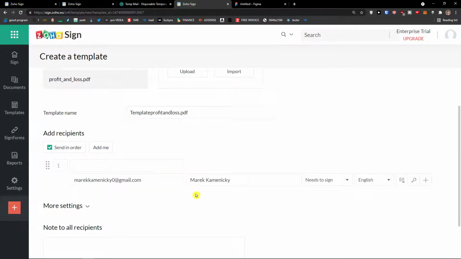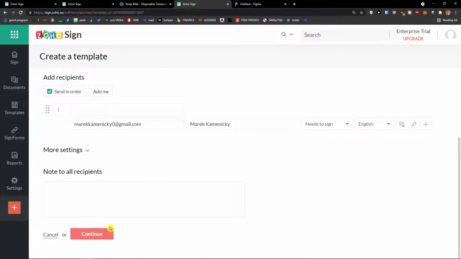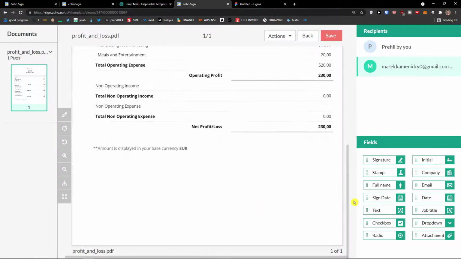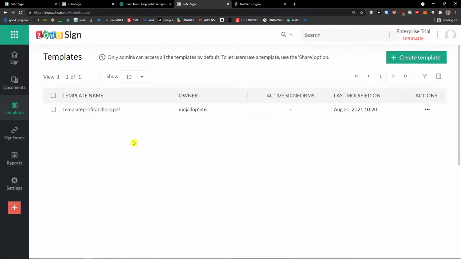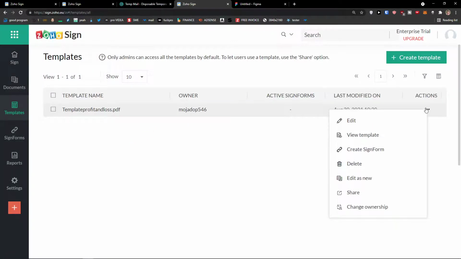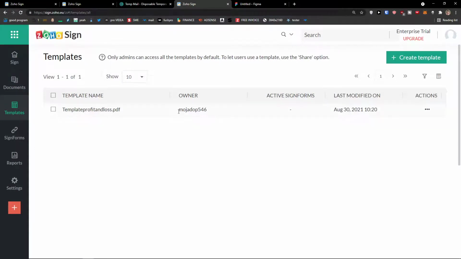I'm going to add a person here who needs to sign, and then continue. This is the whole process as when we were creating documents. And let's say I'm going to have only him. So I will have a company, signature, sign date, save. Voila.